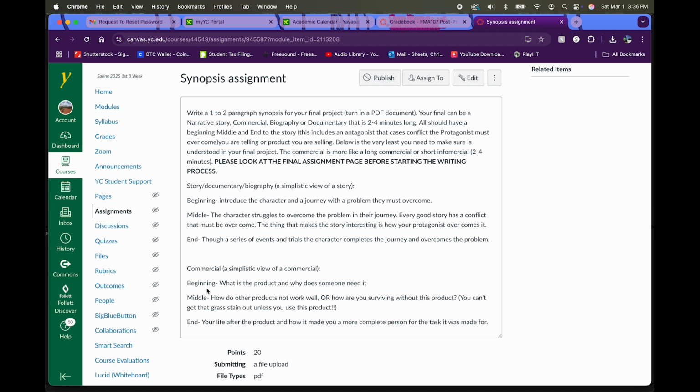Now, commercial, same thing. You have your beginning. This is the product and what it does. The middle, how do other products not work as well? Or how are you surviving without this product? So you're basically stating, hey, you need this product because other products don't work as well. As I just used right here, the grass stain. You can't get the grass stain out unless you have this product.